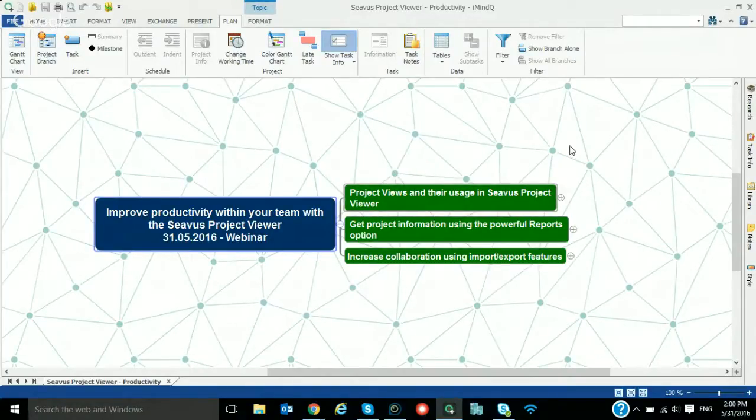Alongside me is my colleague Bojan, who will be presenting Seavus Project Viewer in more depth. In order to save you valuable time while highlighting the most important benefits, we have made the agenda even shorter, covering the aspects planned in only 15 minutes. We have already shared the agenda with you. The three main topics we will focus on today are project viewers and their usage, getting project information using the powerful reports option, and increasing collaboration using import and export features.